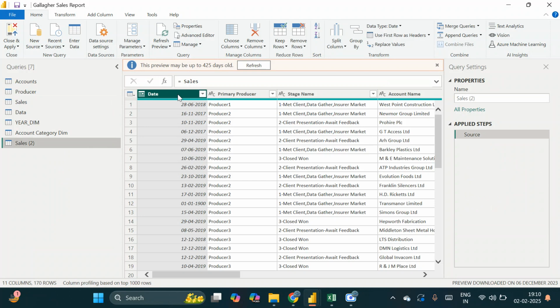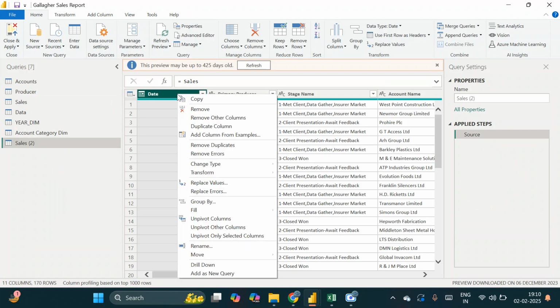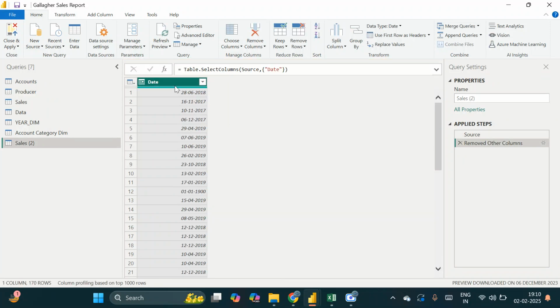Then I have chosen this date column, right-clicked, and there is an option to remove other columns. So what will happen is the selected column will remain and the other columns get removed. So the stage column, account column, every other column will get removed. Since I selected only the date column, the date column is there and the other columns got removed.